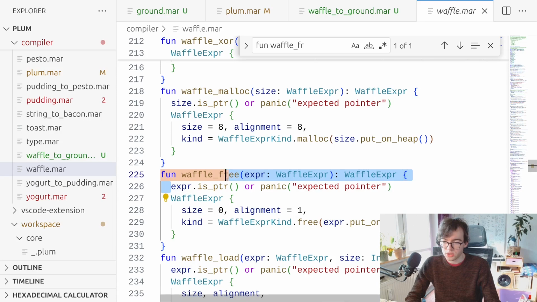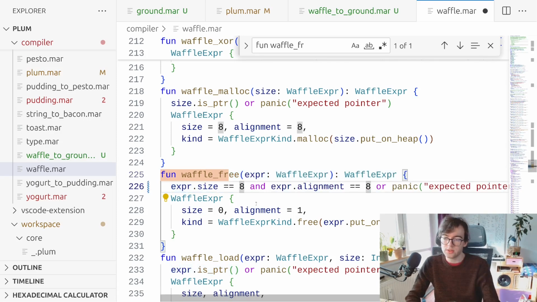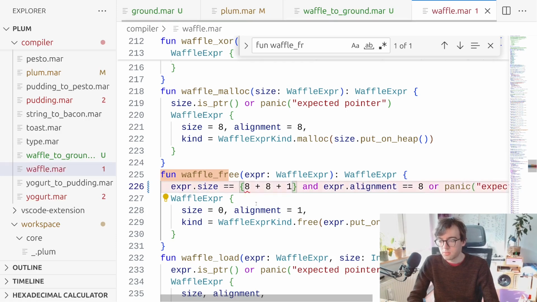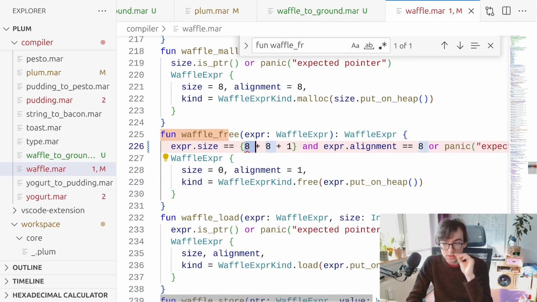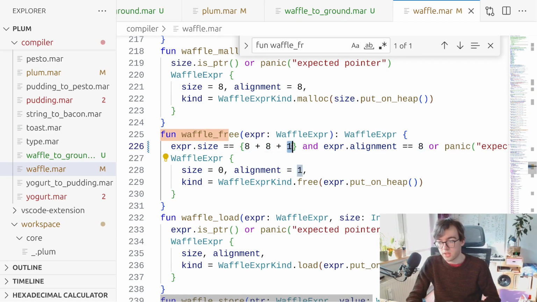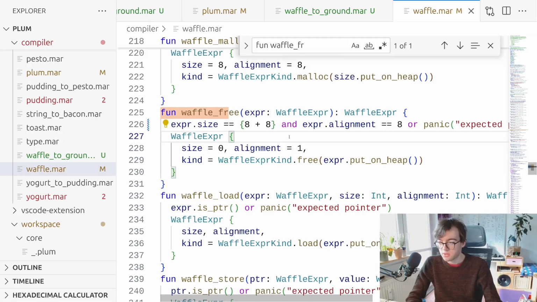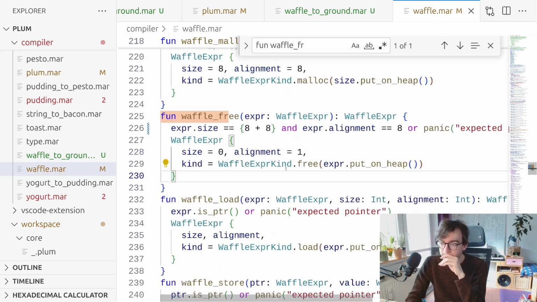Instead I want the expression size to be, well, 17. Because it should be, let me maybe put it like this, the pointer plus the size plus the alignment. Hang on, alignment. Yeah, okay, malloc also doesn't have an alignment, so I think let's just omit that. But it should be 16 bytes. The actual pointer and the size.